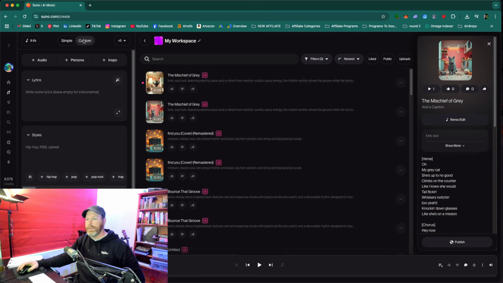Now, if you want a lot more control over the song, switch it from its simple mode to its custom mode. In here, we can upload audio. So if you've made a short demo, you can turn your demo into a full track. It doesn't matter what the quality of audio is. I've even used just voice memos from my phone to do this. You can create a persona, which is a repeatable style, and a singer, which will be the same every time.